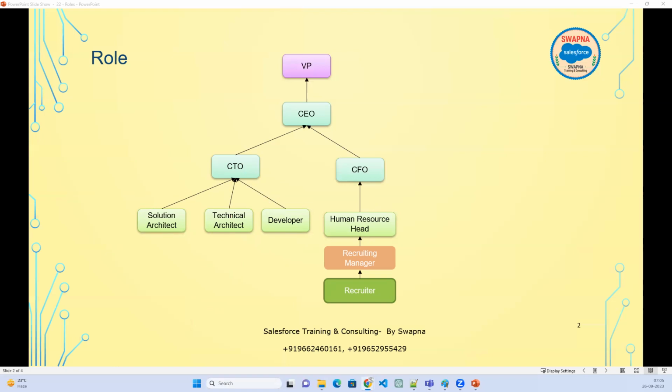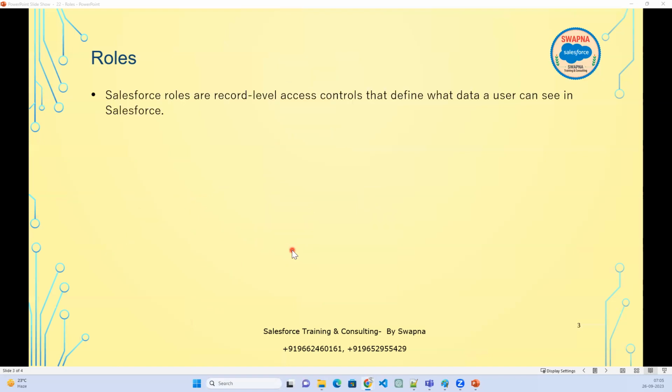So here, roles in Salesforce are record level access. Record level access controls what a user can see in Salesforce. Right? So what records can be seen by the user can be controlled by the roles. That means, can I see other users' records, or whoever is a superior or subordinate, can you see the records of subordinates if I'm a superior? So what a user can see in Salesforce is decided in the role.